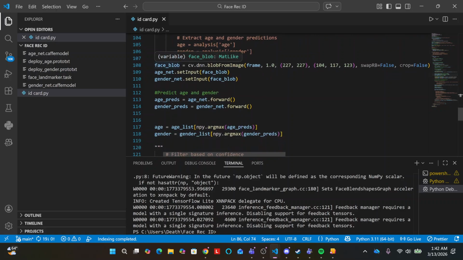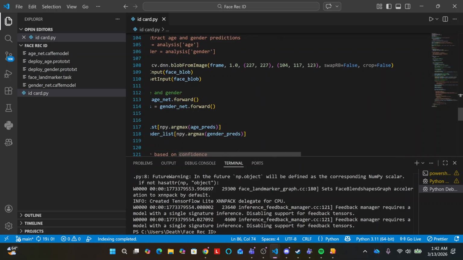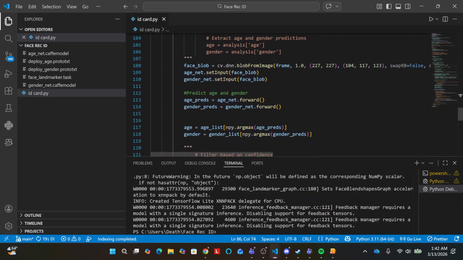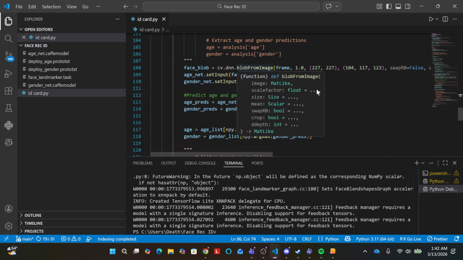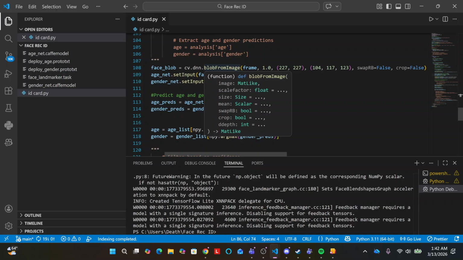We have face blob, and what we're going to do is use the OpenCV DNN, the deep neural network, and we're going to do blobFromImage. Basically we're going to get a portion of the frame that we're trying to focus on. So let's say we're just trying to get the face, right? We have parameters here: the image, a scale factor, size, mean, swapRB, crop, things like that.